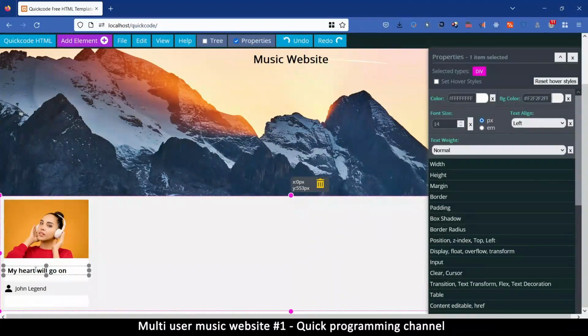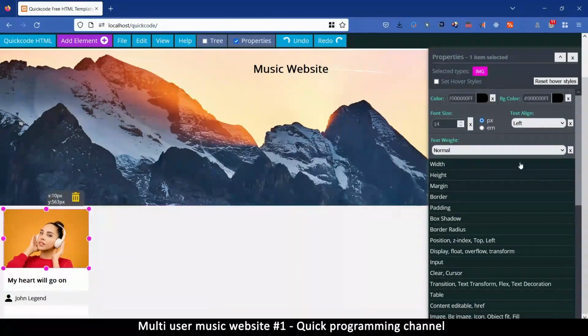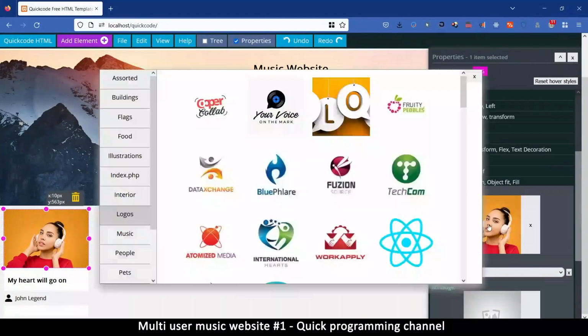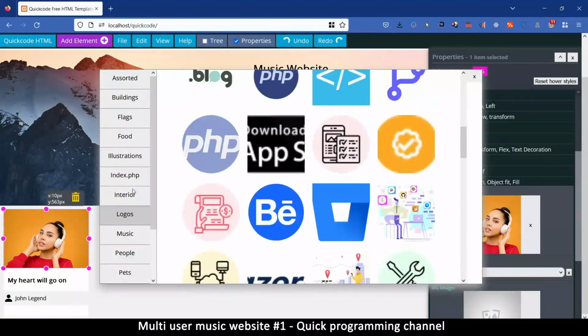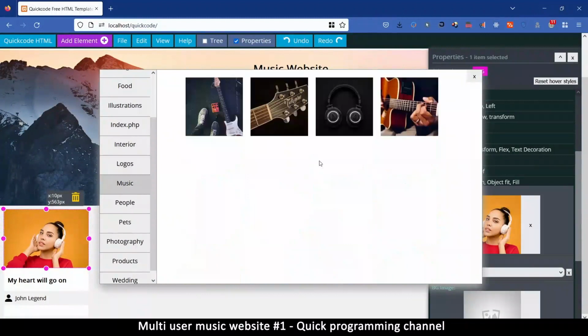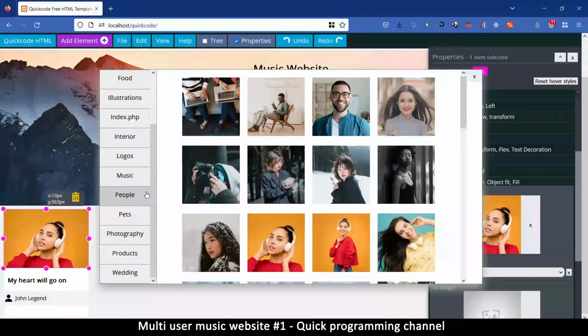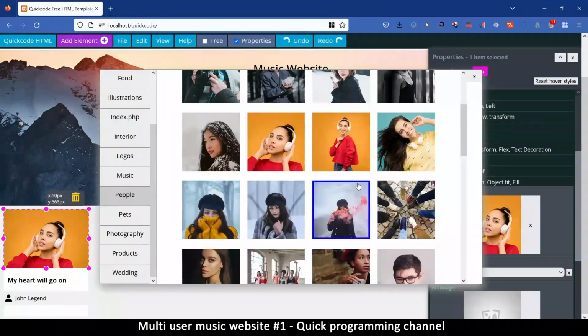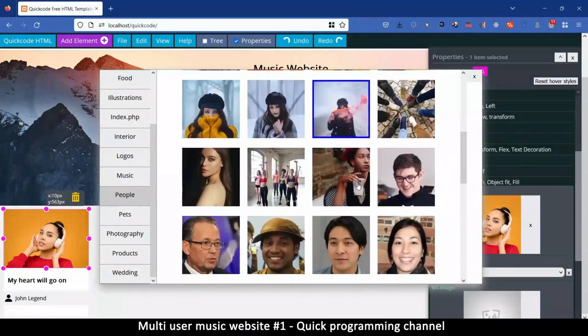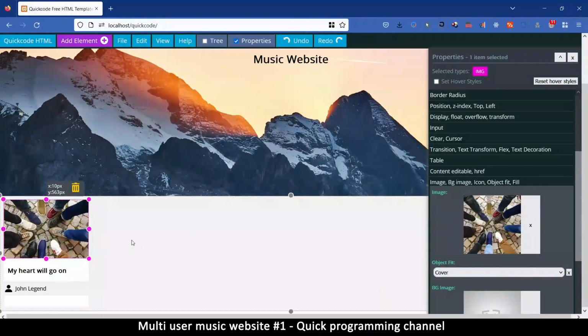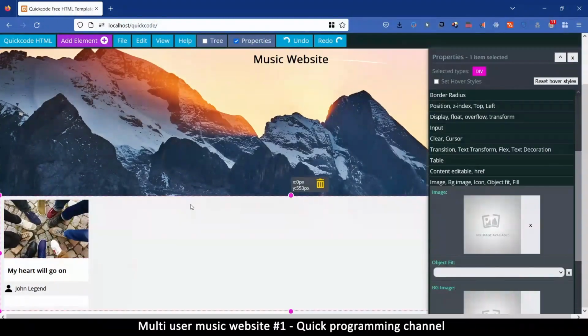Now we have a title, we have an image. Let's try and add a more music-y image. Let's go to music. I don't really have a lot in there. I'll add more images there, of course. Let's try. Want something that looks like an album cover or something. I don't know. Maybe that could be an album cover.